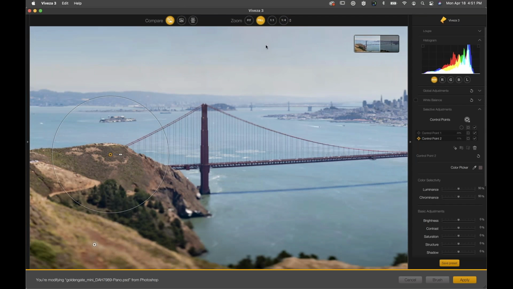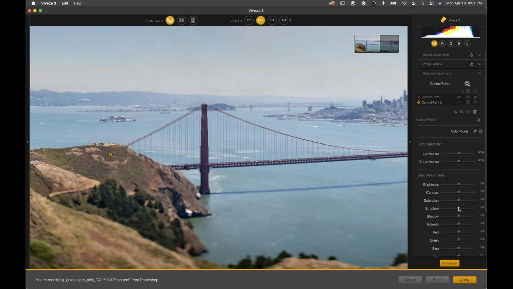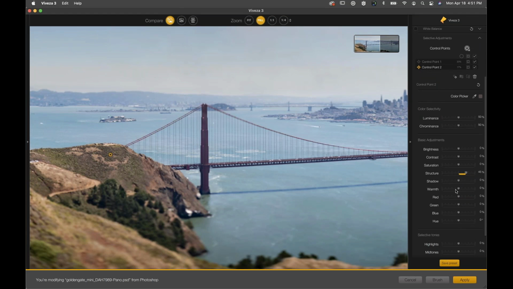Now, I'm going to go back to fill. I like being able to see a lot of the image here. I'm happy with our result. And we're just going to go in and add a little bit of structure. Brings out some of the texture in that area that should be in focus. And then I'm also going to add a little bit of warmth to that area in the image.